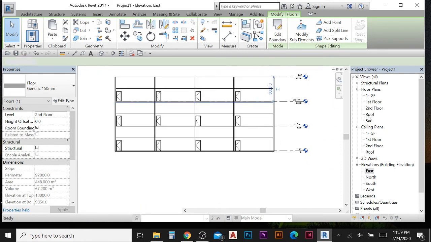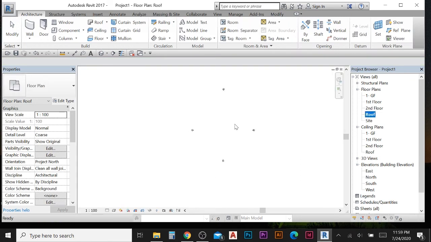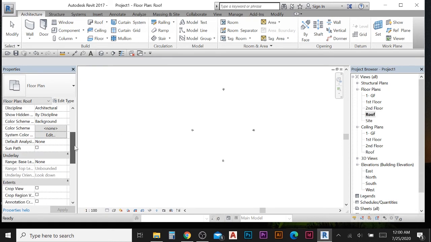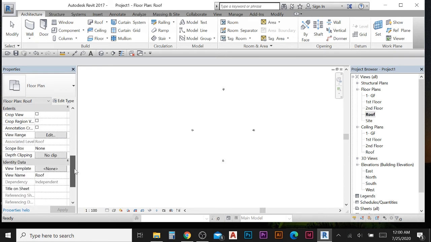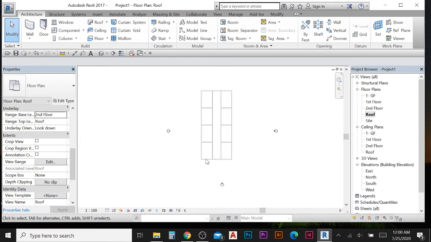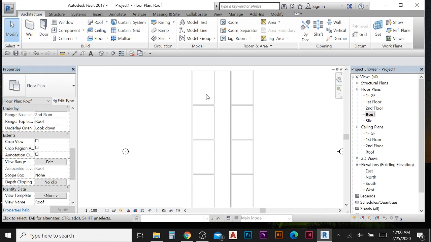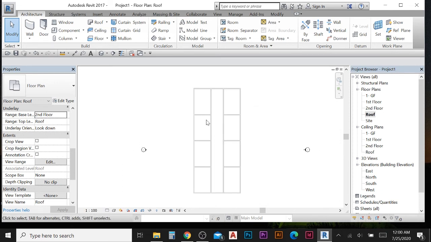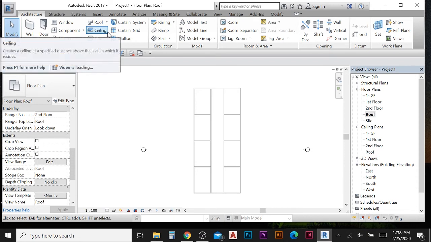And now if you want to do the roof, you can go to the roof level, but you cannot see anything, right? So what you can do is look at the properties panel on the left side, and go for the underlay option. You can find underlay here. You can see the base is none. You click here and select second floor. So underlay means you can at least see the second floor here. Now it's easy to snap, so we can create the roof.